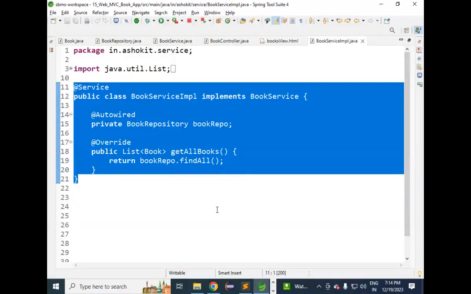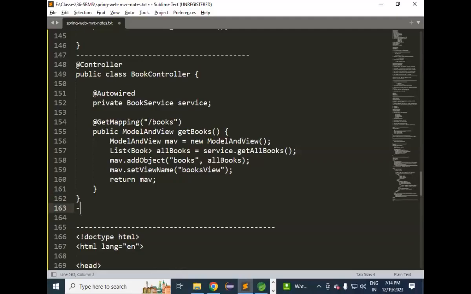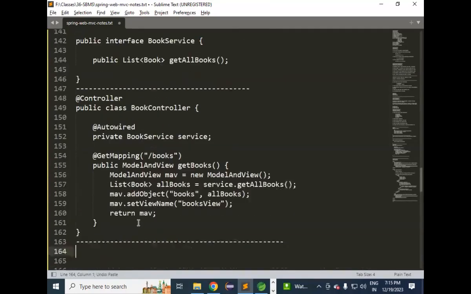Can we use the addObject method of ModelAndView for any data type, for a map? Yes, anything. The key is a string, and the value type can be anything, sir. Okay, sure. Thank you.